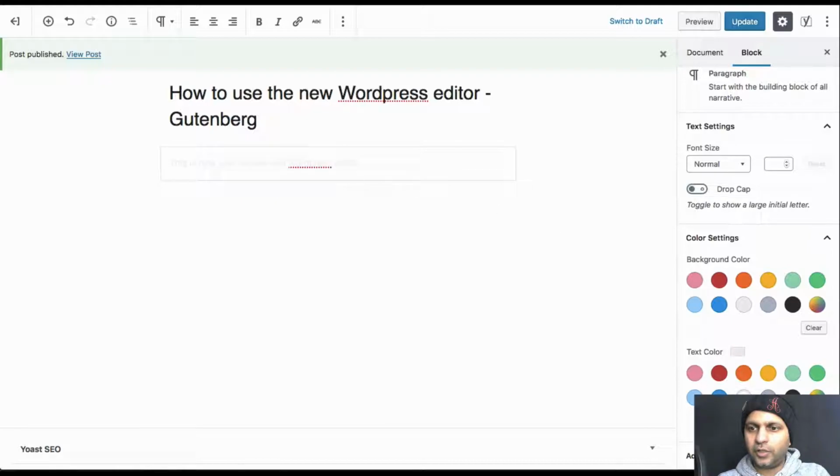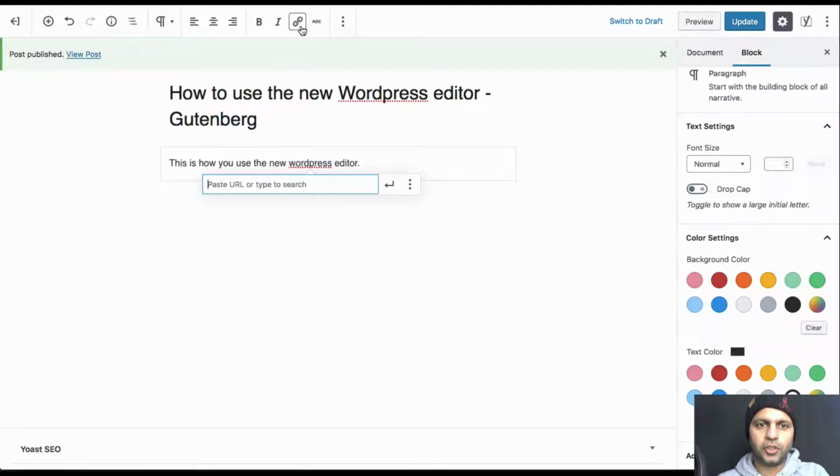A couple of other things you can do within here is, if you want to create a link, I can highlight a piece of text, click on this little link option, and enter a link in here. And now if I click these little three dots, you can either make it open in a new tab or have WordPress open it in the existing tab. You can also edit it if you want to say something else.